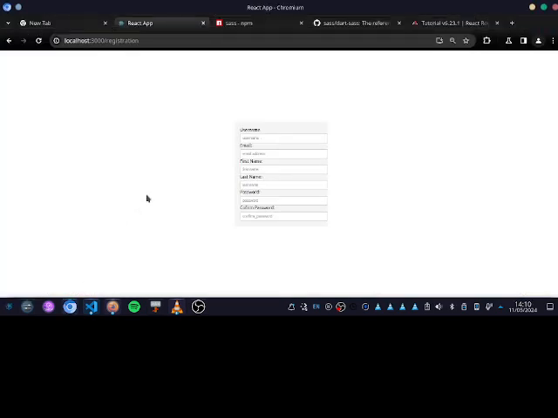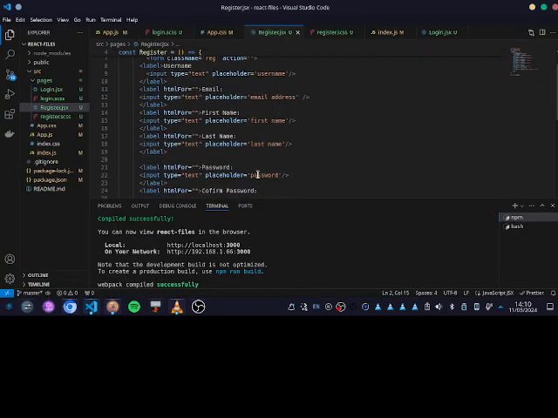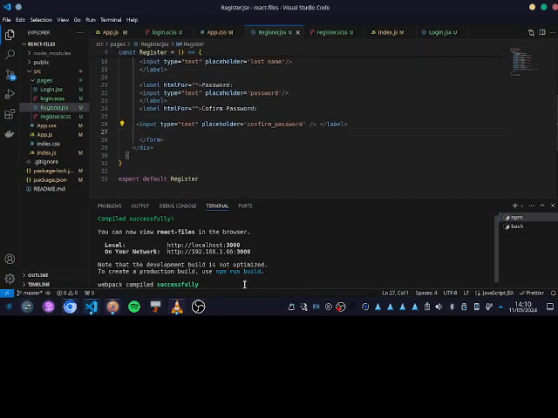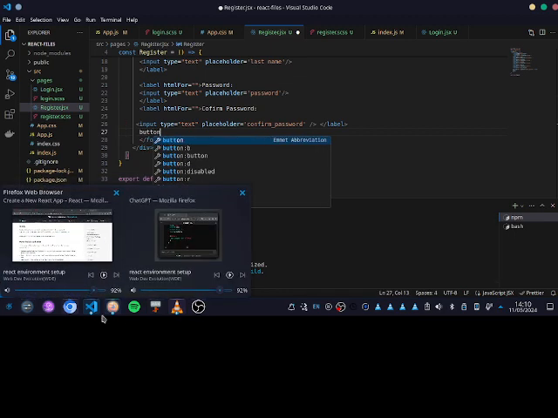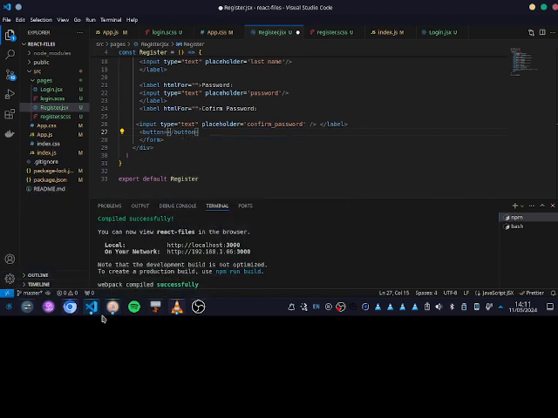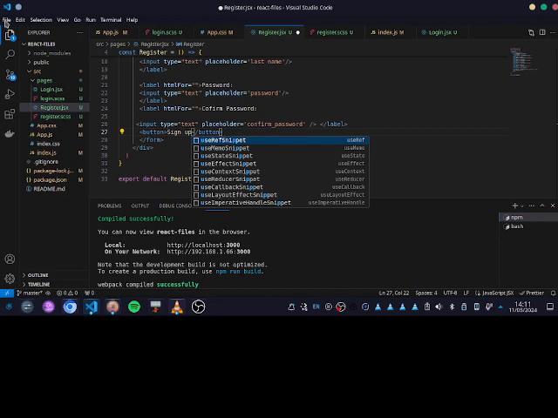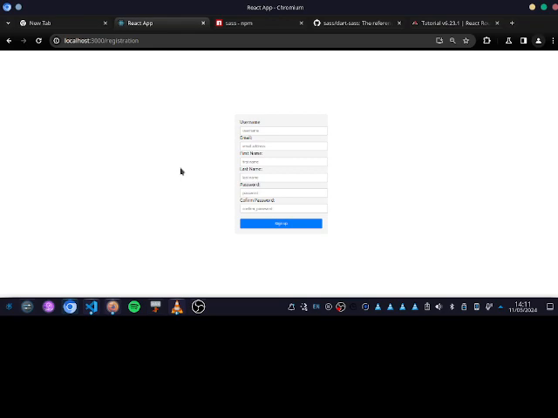Very nice. This is our register form. You see the register form has taken up the design. So we're going to have a register or sign up. Nice. This is very nice.